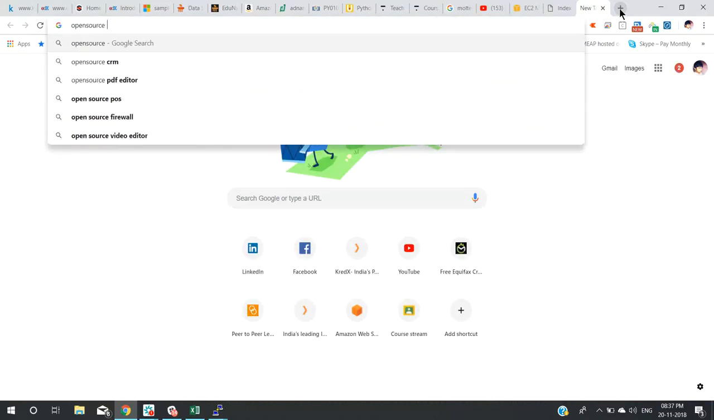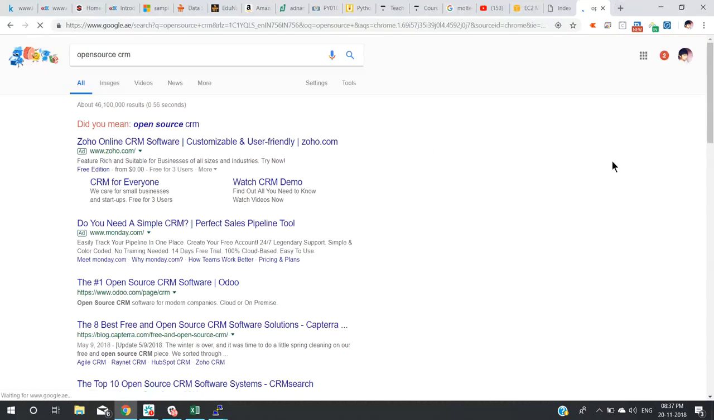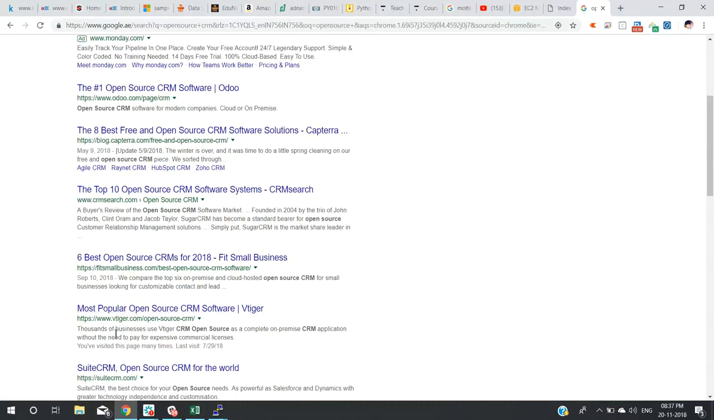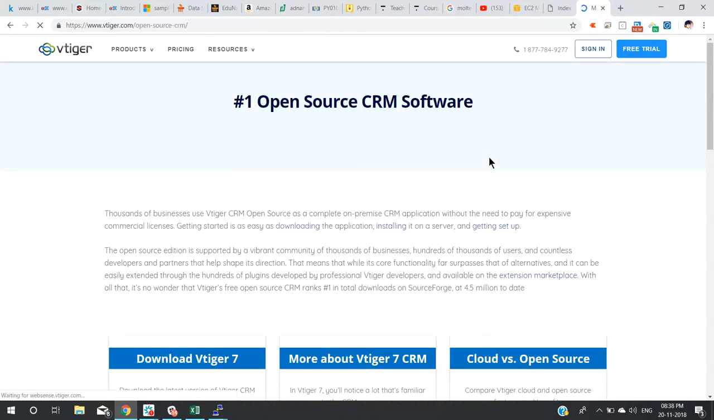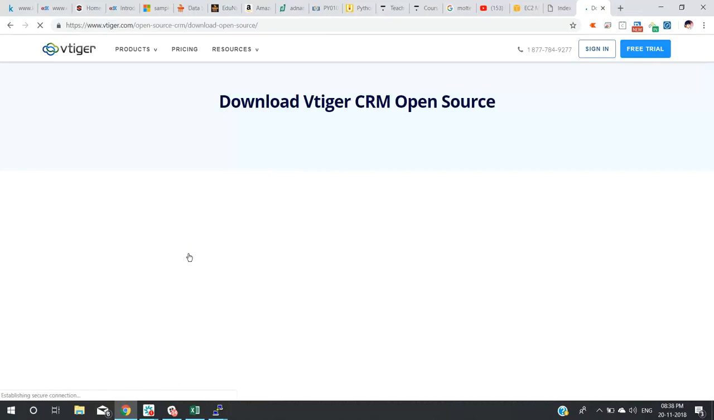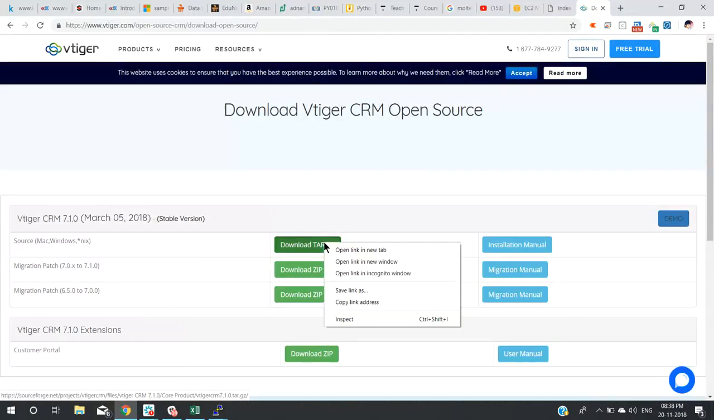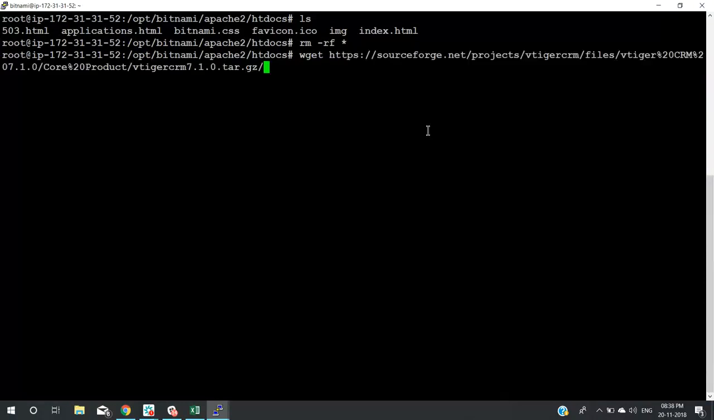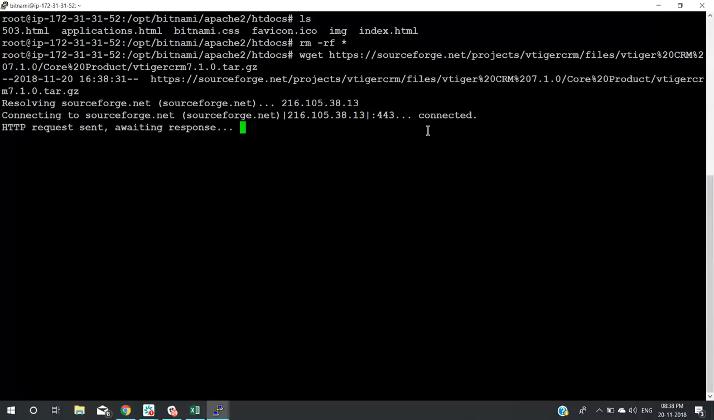So now let's go and look for a CRM application. Open source CRM. Okay, there's one here. vtiger. And download, copy link address, and the same thing, boys. wget is web get. You paste it and hit enter.